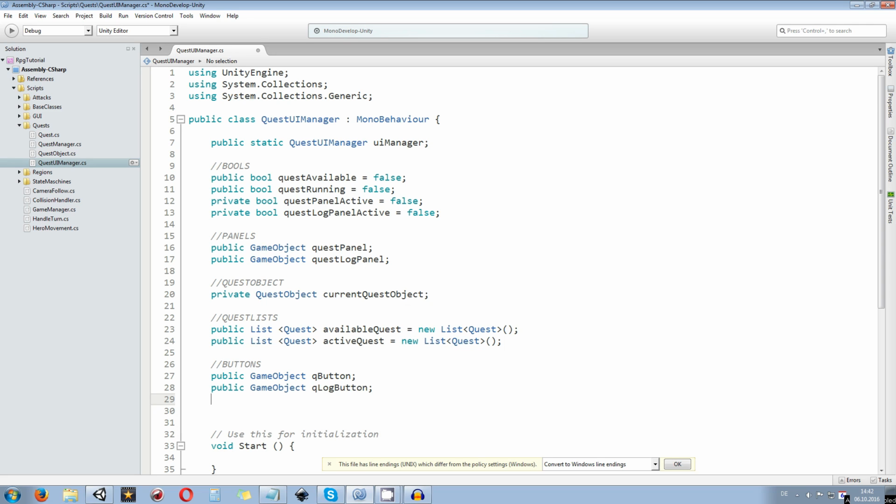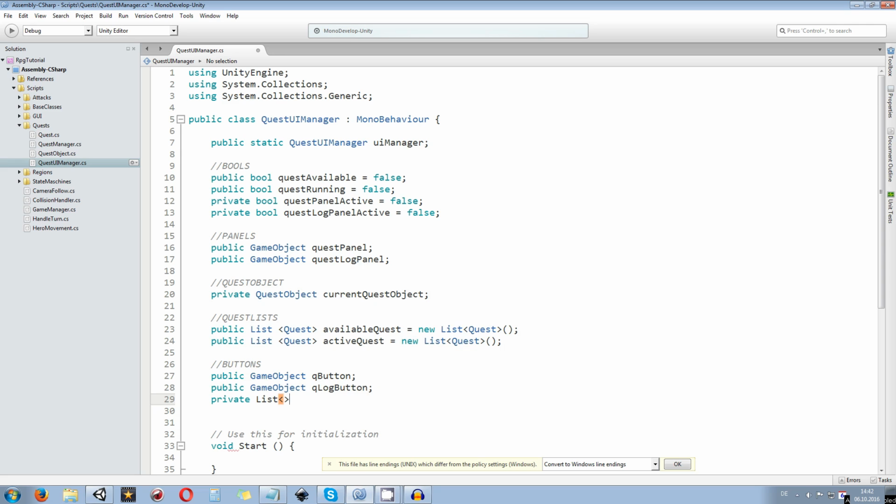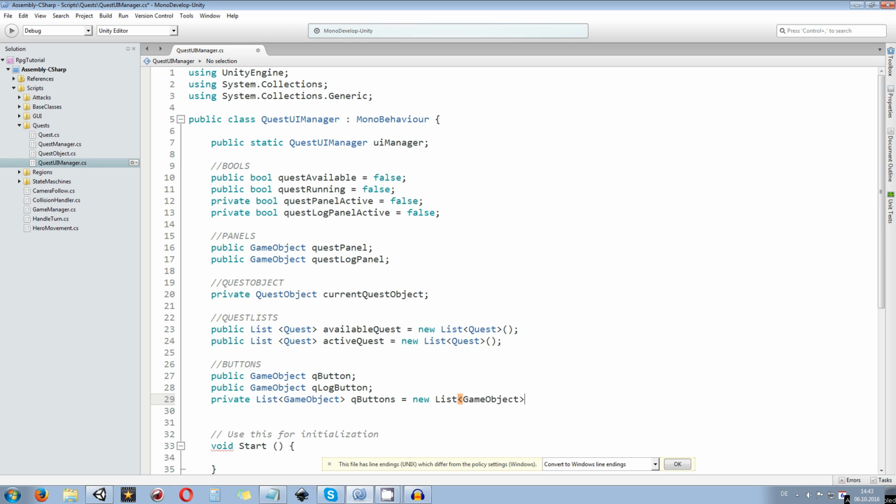Then we will create a private list of buttons, which are basically game objects. This list is going to be to manipulate and later on delete all the buttons when we are reopening everything. So, and I call this one Q buttons with an S in the very end. And this is going to be a new list of type GameObject, and close the line.